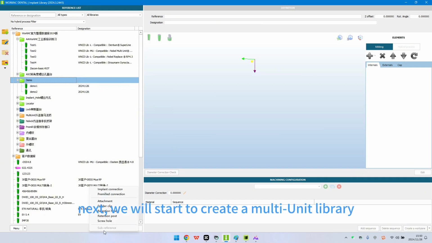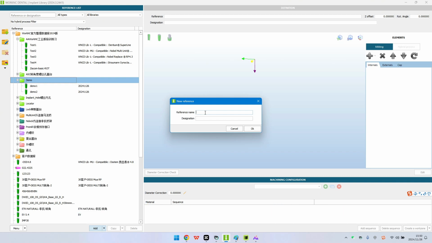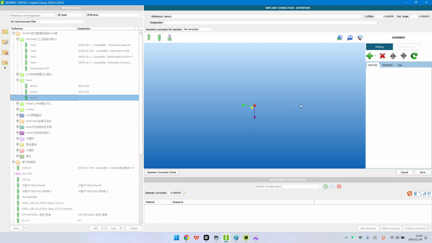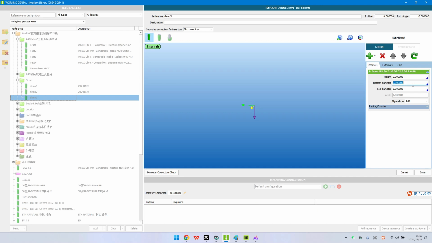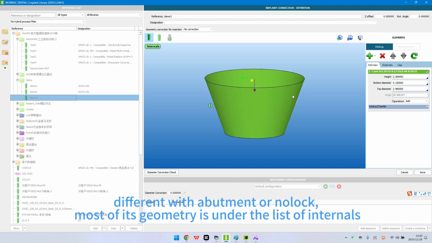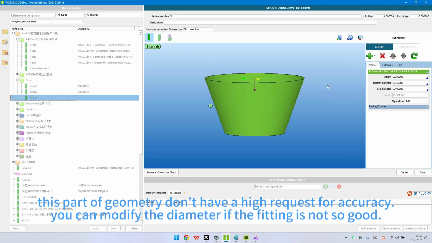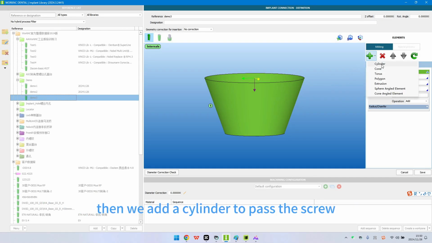Next, we will start to create a multi-unit library. Different from abutment or NoLock, most of its geometry is under the list of internals. This part of the geometry doesn't have a high requirement for accuracy. You can modify the diameter if the fitting is not so good. Then we add a cylinder to pass the screw.